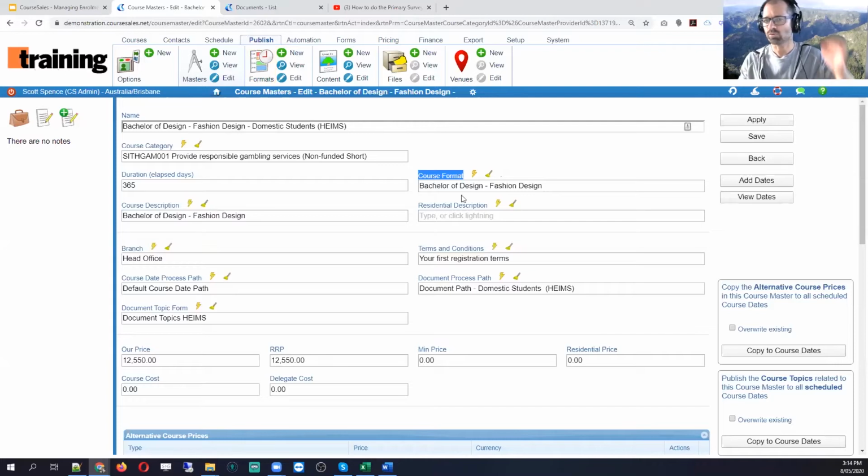And these course formats include what we call the topics, and the topics linked to the units of competency. So I don't want to confuse you guys too much, but you've got masters linked to a format, which is linked to a topic, which is linked to a course module. So course master links to a format, which lists a topic, which links to a course module. And the course module is where the unit of competency is.